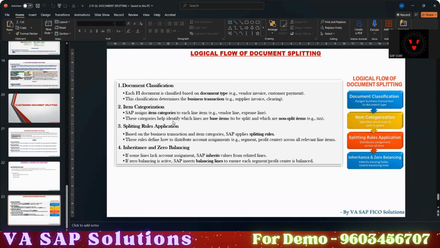These categories help identify which lines are base items.